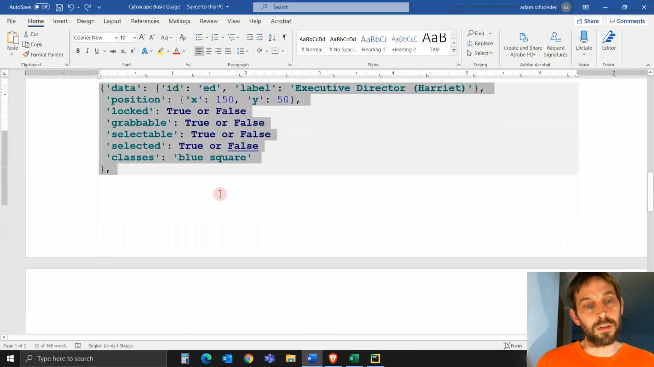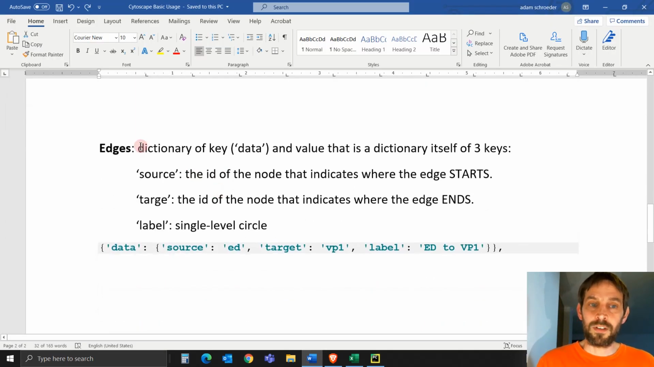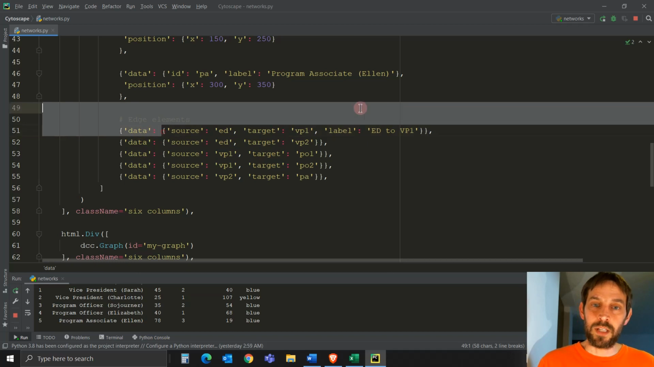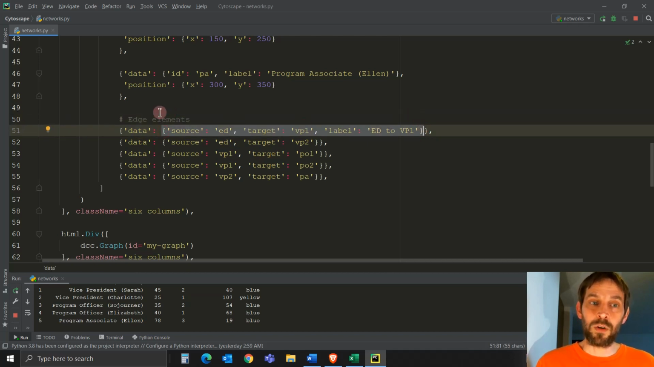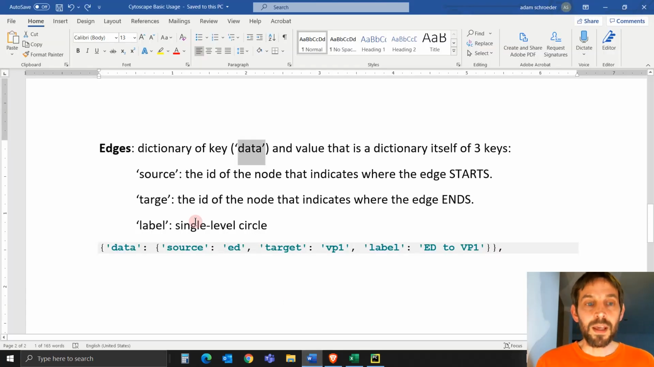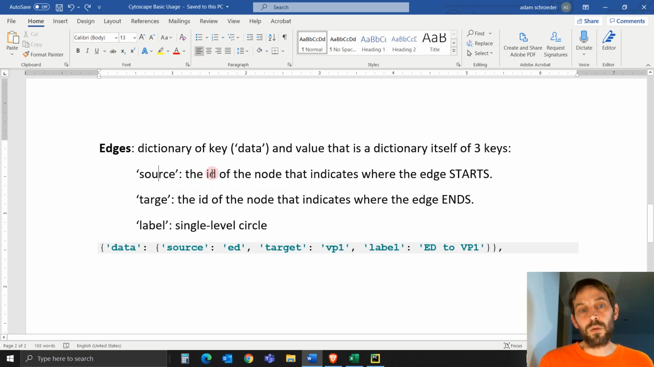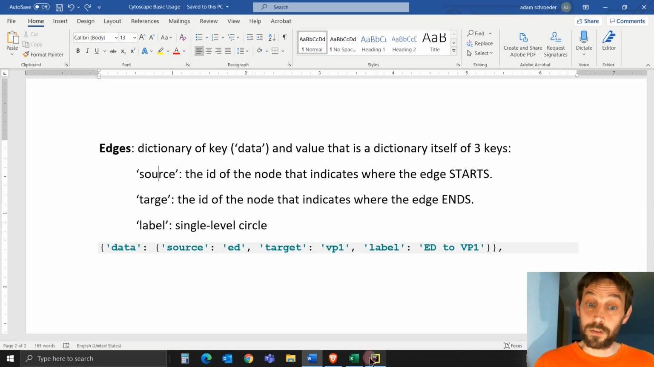If you go here into the documentation, you'll see that edges has a dictionary of key data. This is the key data, and the value is a dictionary in itself. This dictionary also has keys and values, and the keys are source, target, or label. Source is going to use the ID of the node that indicates where the edge starts.